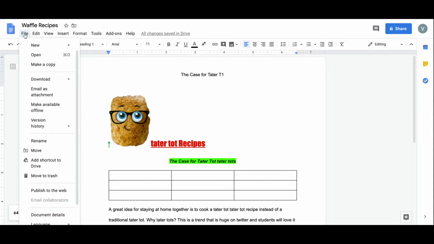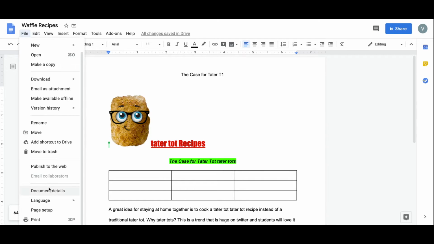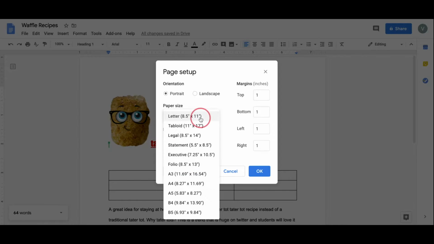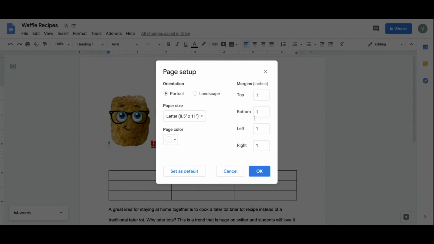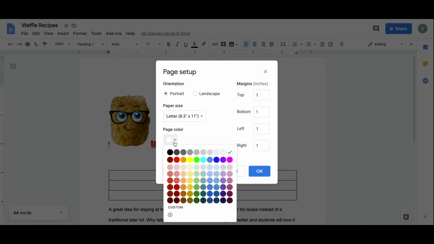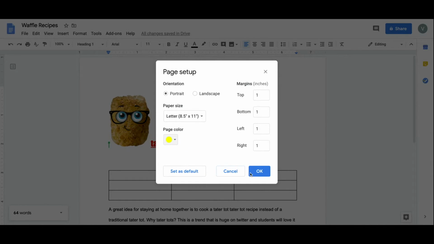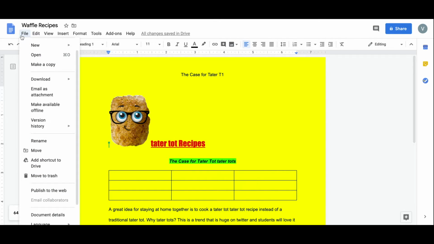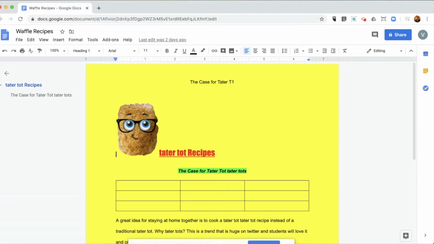Jumping back up to the File drop-down button, format your page setup, including different paper sizes, your margins, and even the page color. I think that makes a good case.